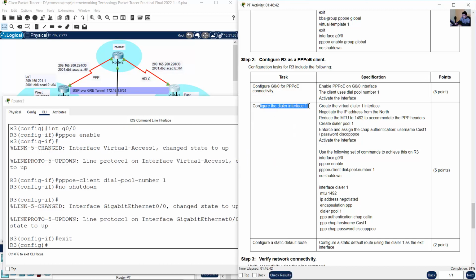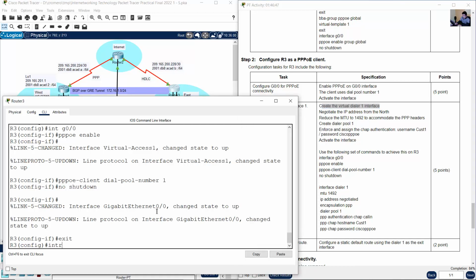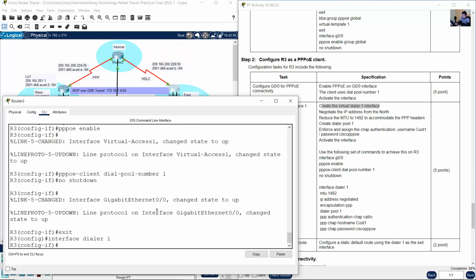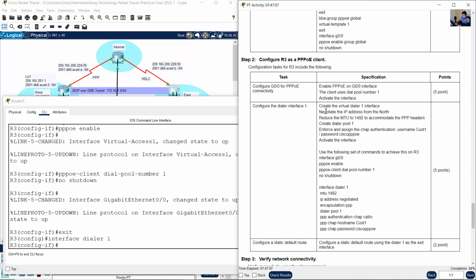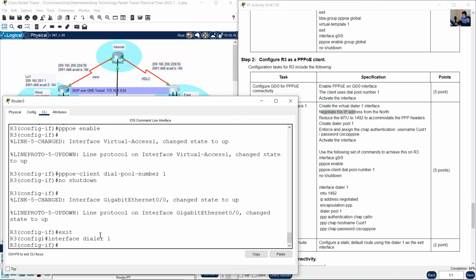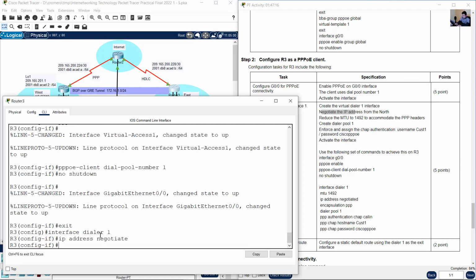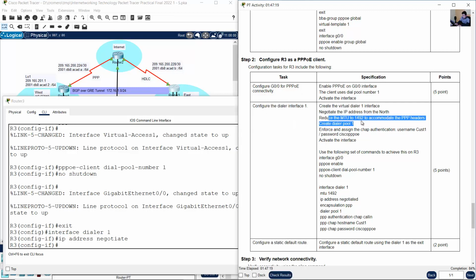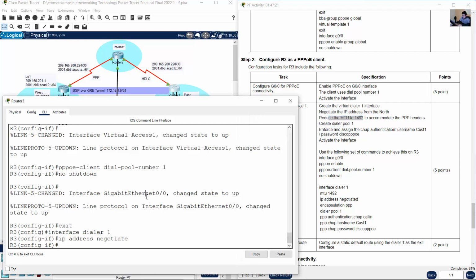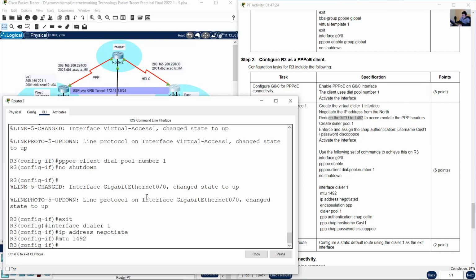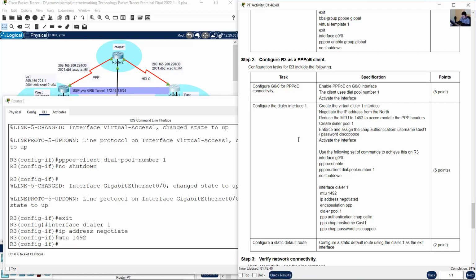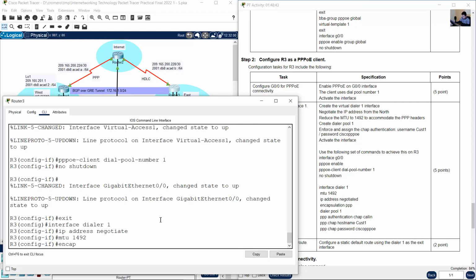Configure dialer interface 1. Create virtual dialer 1. Interface dialer 1. Okay, IP address negotiated. MTU 1492. Okay, don't forget the encapsulation. Encapsulation point-to-point protocol.